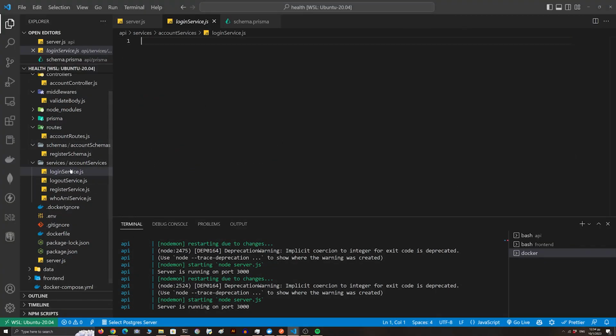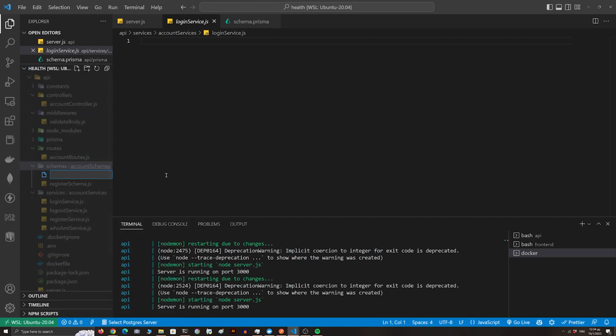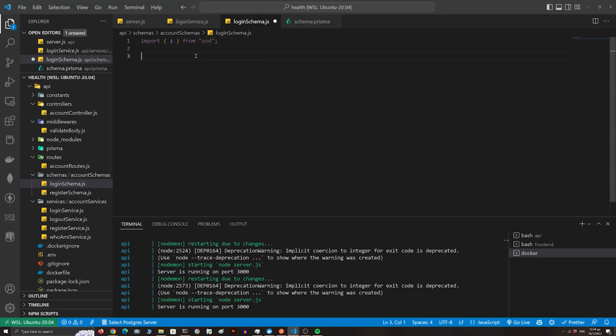Now let's create our login service. Of course, we need a schema. We're gonna import zod and we will define our schema file. We need email and password.